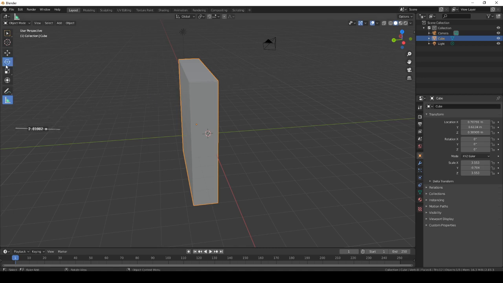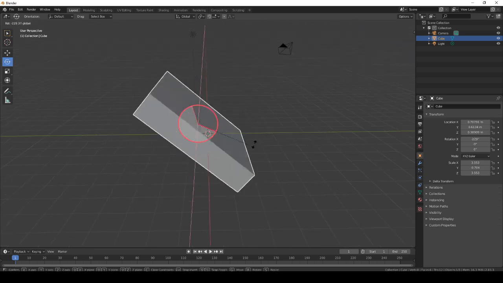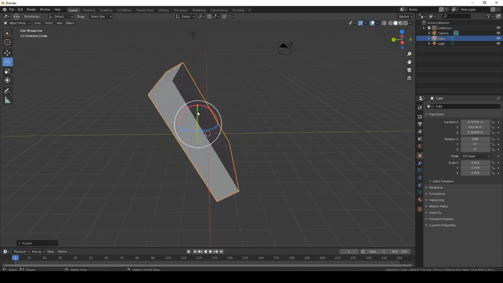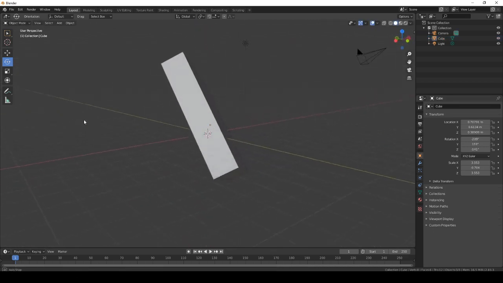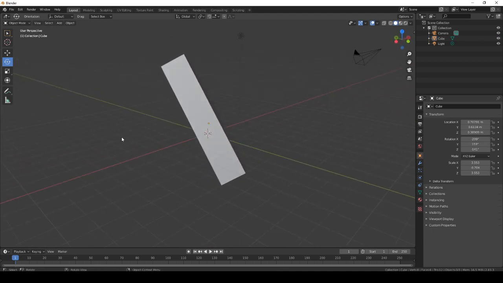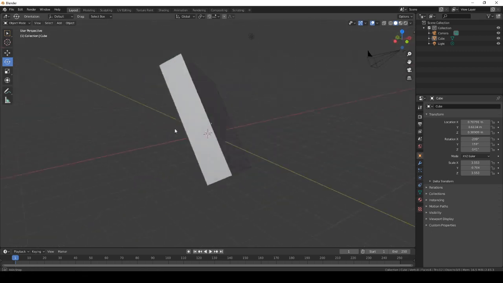Very, very simple. The next thing we're going to learn is rotating. The keyboard shortcut for rotating is R. You can rotate it on a specific axis. Right here, we're using the X-axis. Or we can use the Y-axis and, of course, the Z-axis. So we have our slanted wall. Kind of appears like it's falling down in a certain direction. Kind of like a bookshelf.